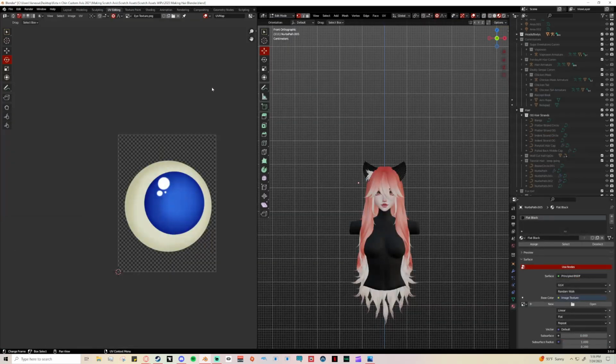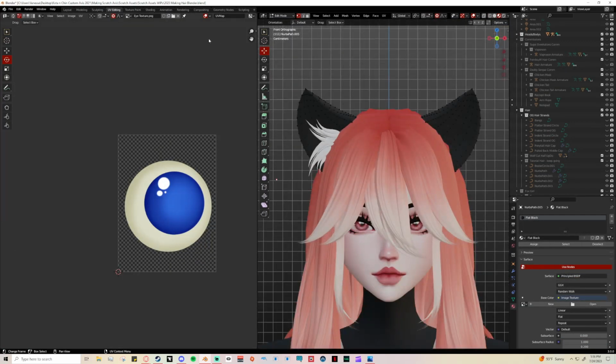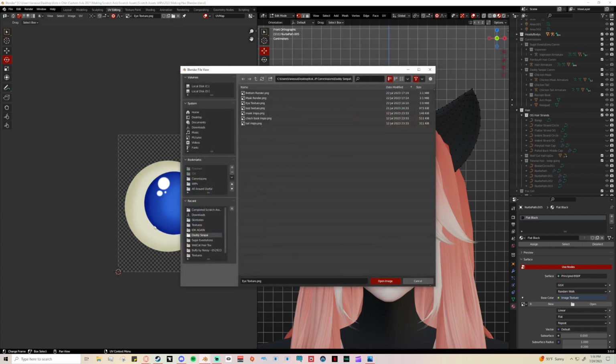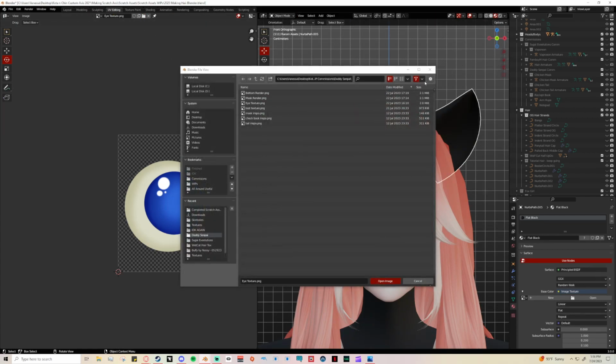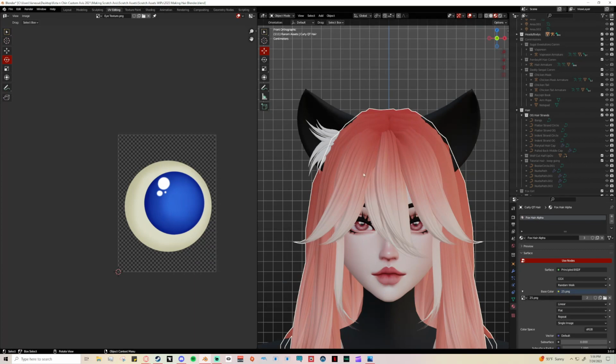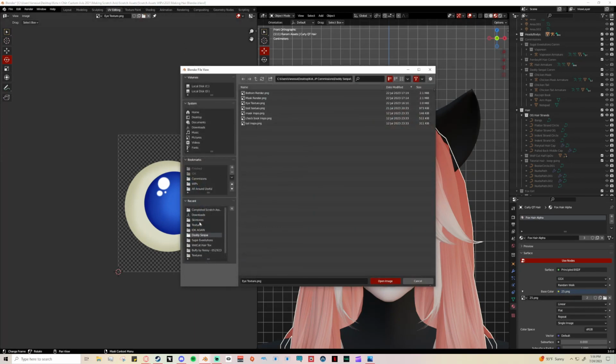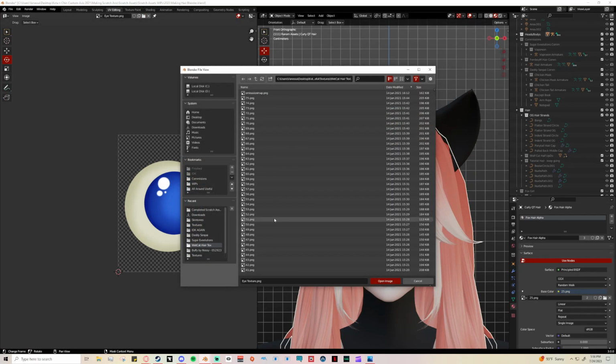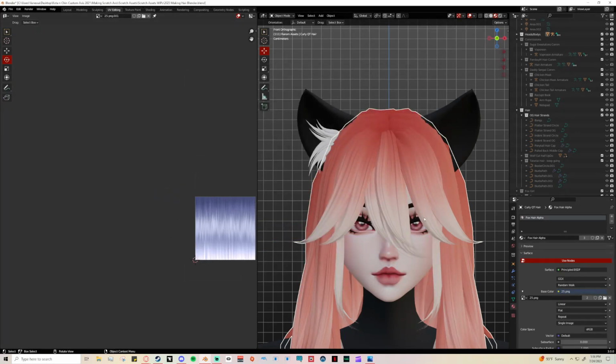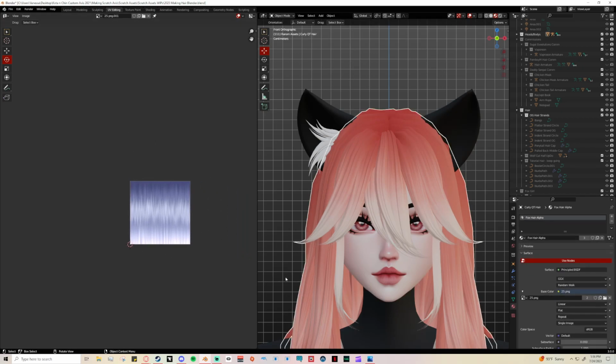Wrong one. UV. Alright. So let's say, what hair color is this? 25? Okay. I'm going to open my VRChat hair textures, which are free to download on VRChat's store. Liar, this is not 25. Oh, must be a different one. Okay, hold on.